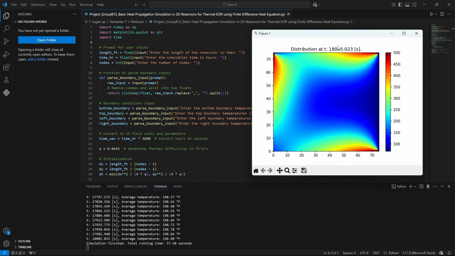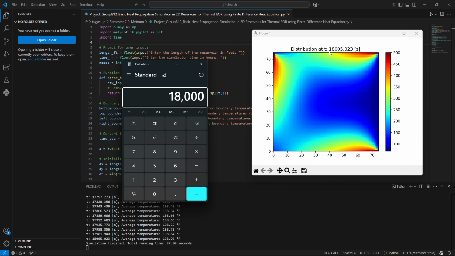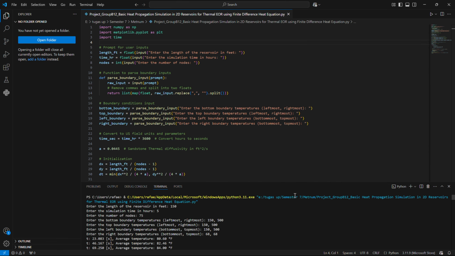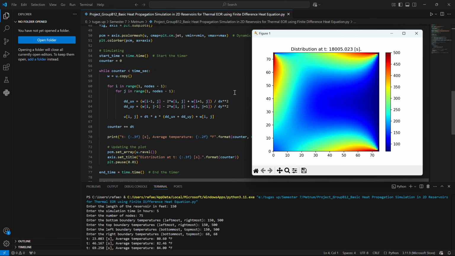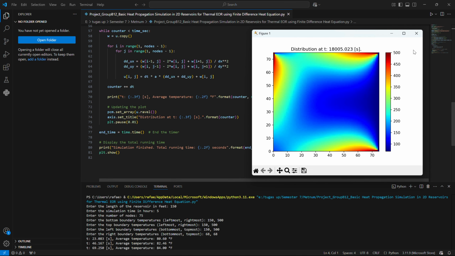If we take a look at this graph here, 18,000 seconds is roughly equal to 5 hours. So yeah, it's more or less the same as the user input. Of course, there is a very tiny deviation on the time output, but for a code this simple, I think this is rather good.